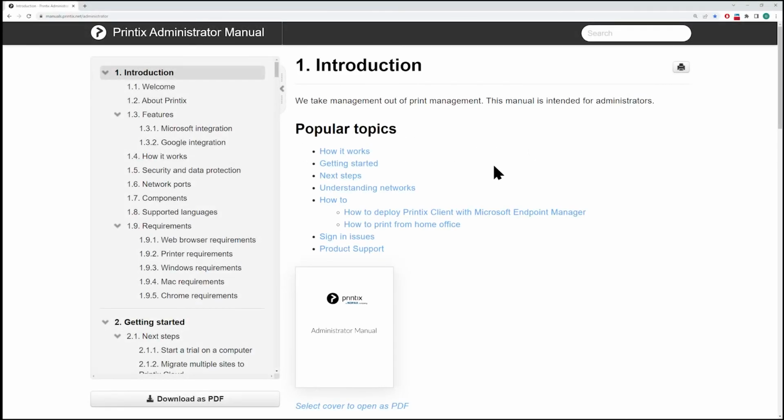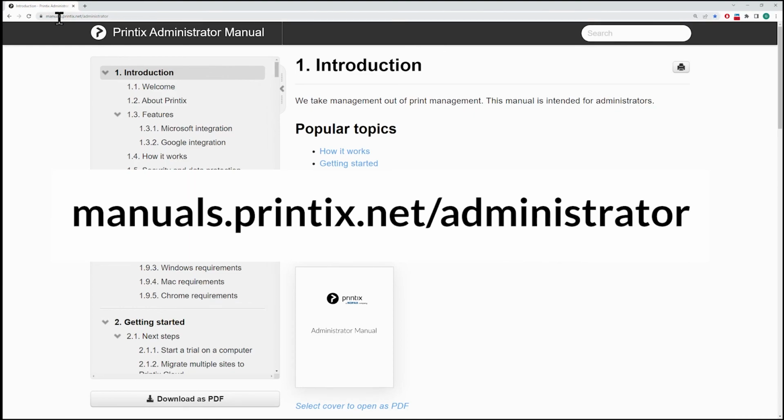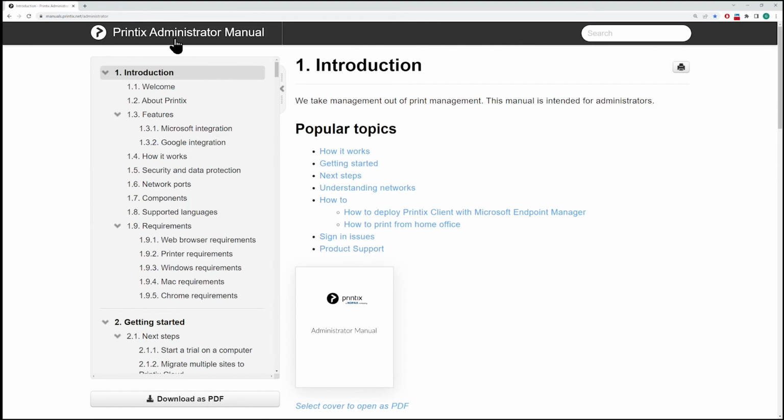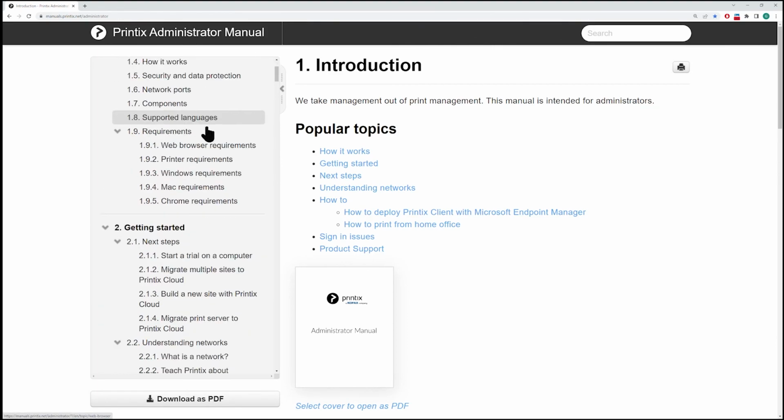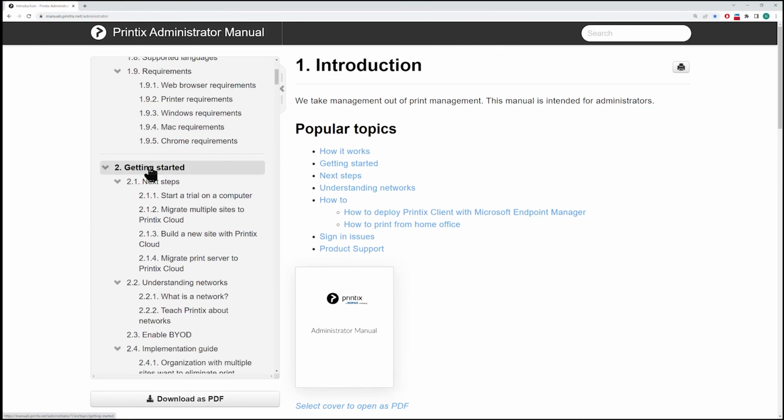If you would like to learn more about networks, please navigate to manuals.printix.net/administrator. This will take you to the Administrator Manual. Under Section 2, Getting Started, we have Section 2.2, Understanding Networks.